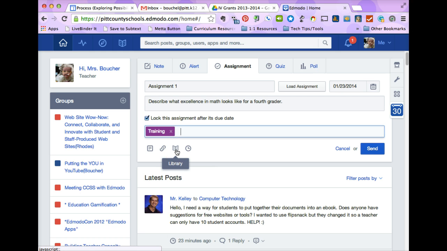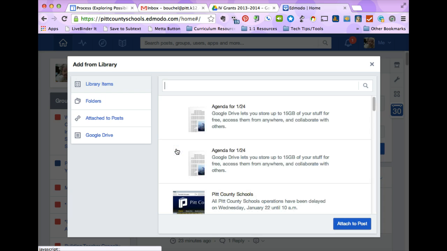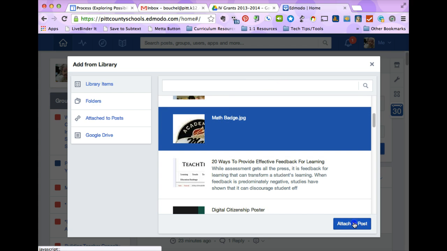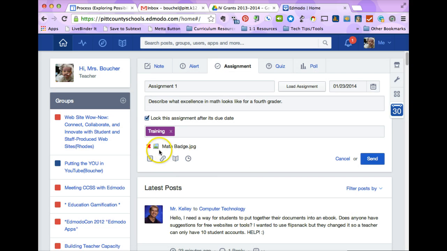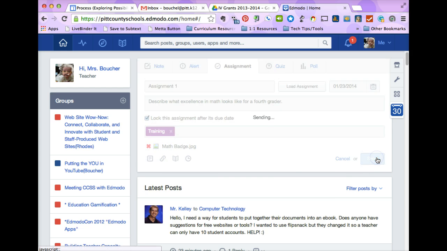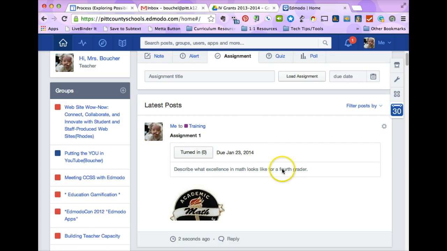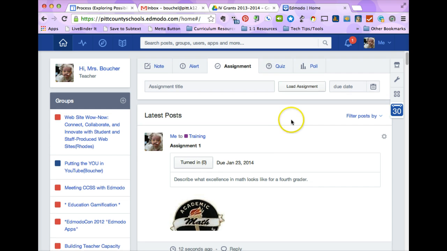I already have this image saved in my library, so I'm going to click the library. There it is, my math badge. I'm going to attach that to my post, and it tells me that it's attached. If I don't want that one, I can exit out and it'll delete it from that post. So everything looks good to go. I'm going to click send. When the students sign on to Edmodo and go to their homepage, that assignment will be there. You can see that the due date is displayed, and as the teacher, I can see how many have actually been turned in.